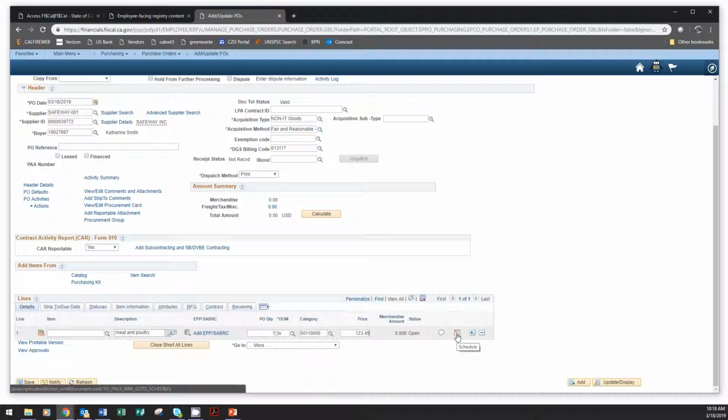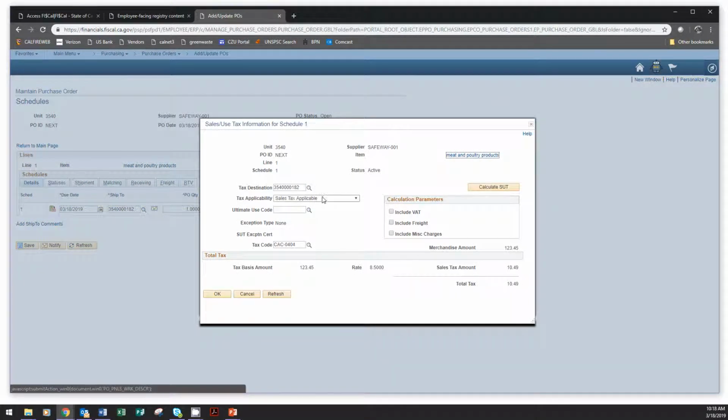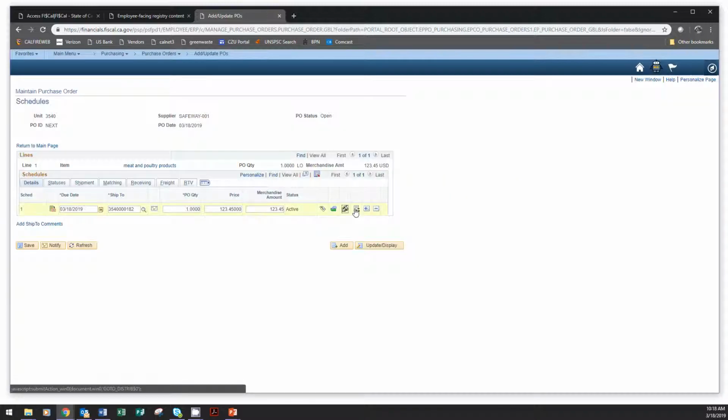You'll need to go into the schedule icon, this kind of reddish square. Go into this vaguely acorn-shaped item to look at the tax. Fiscal wants to tax you on everything, but there is no tax on food, so switch to item as exempt. If Fiscal is stubborn about accepting this, click Calculate SUT and even refresh. And then click OK, and tax should have been removed from your item.